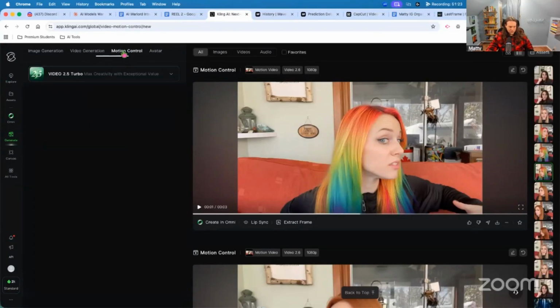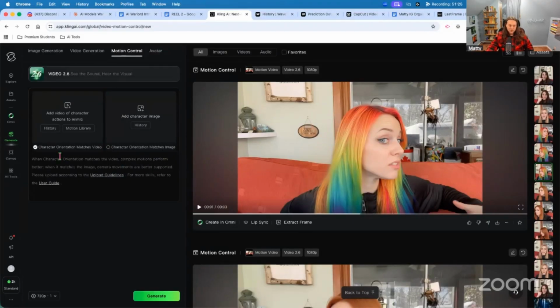Motion control. So there's two options with Kling, right? You can use character orientation matches video, and then character orientation matches image. All right. So I've played around with this. I just noticed that the camera will move slightly more if you have the video version versus the image.